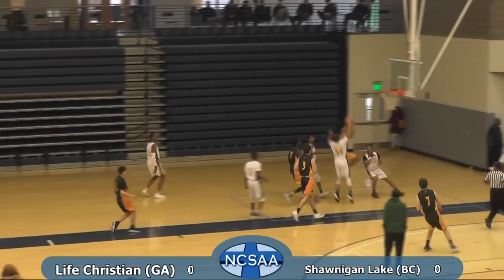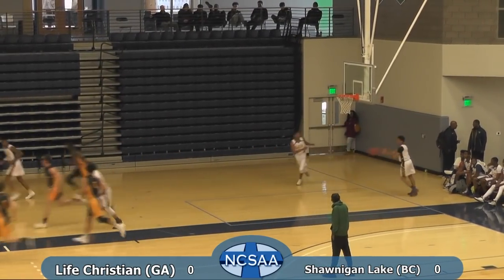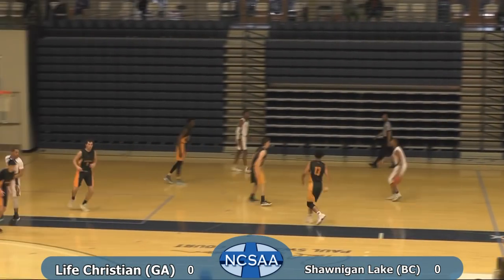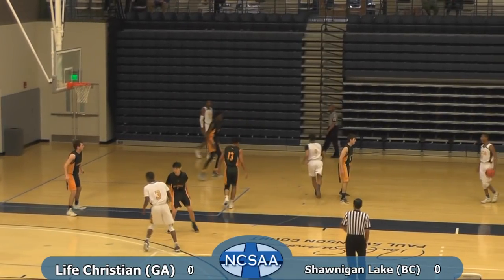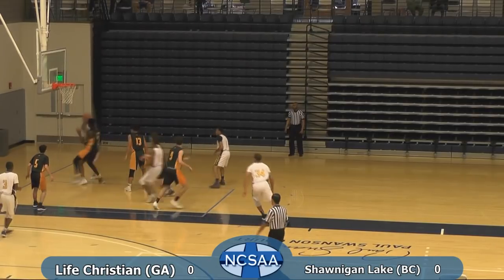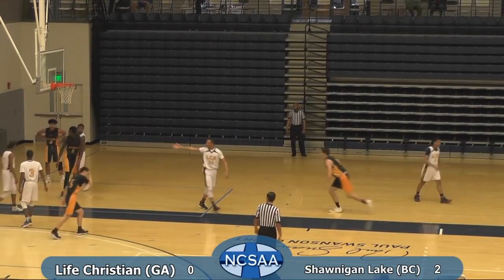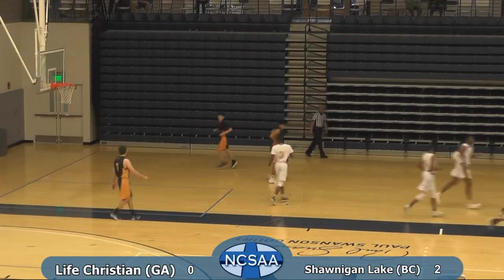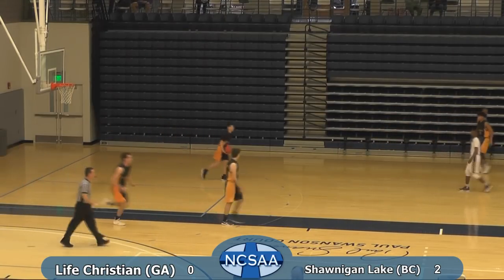Back the other way comes Shawnigan down the lane. That layup missed, but tipped up and in underneath by Sergio Pereira. And it is a 2-0 lead for Shawnigan Lake. On the baseline, runner there wouldn't go. This tipped out of bounds, and it will be Shawnigan Lake basketball. 7:01 to go here in our opening quarter. A 2-0 lead for Shawnigan.